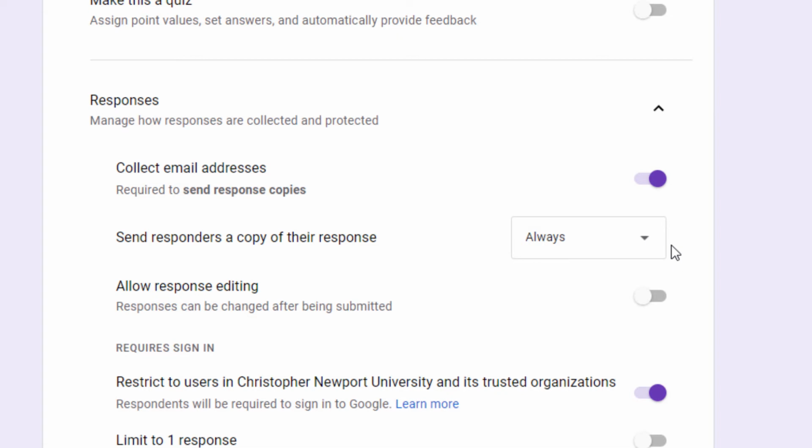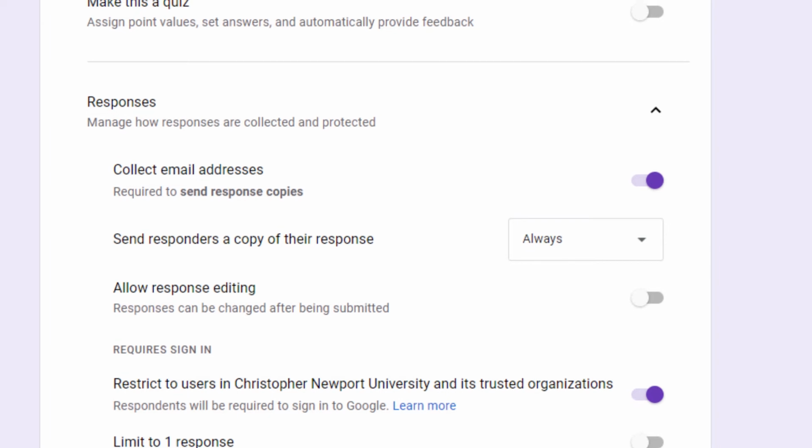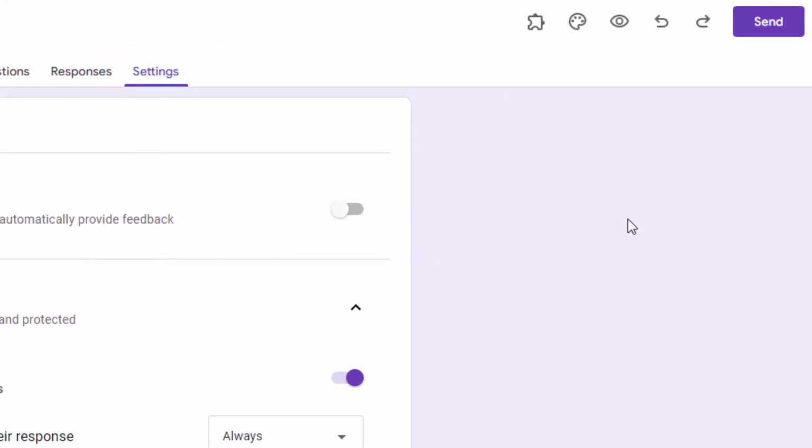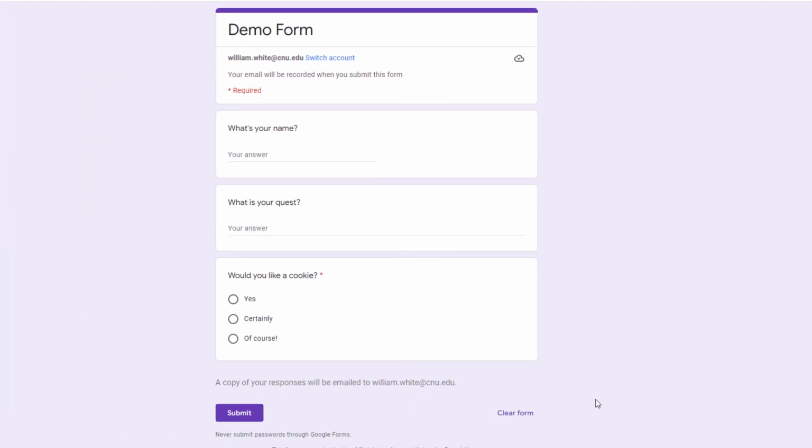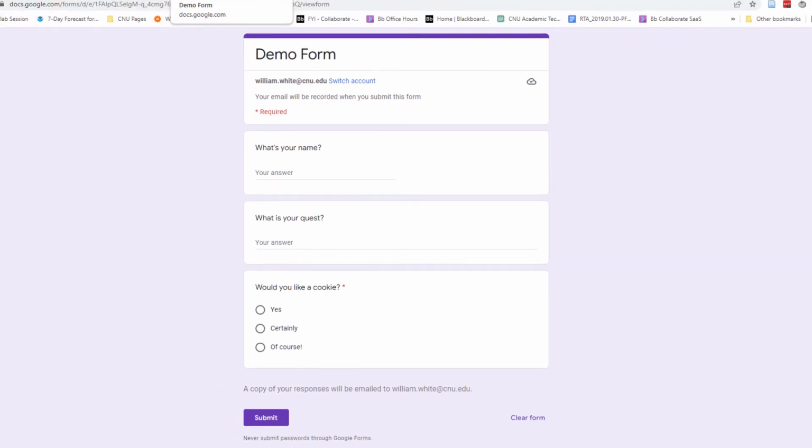Now, the reason you'd want to do this is for things like sign-up forms, where if you don't do it, you'll get a bunch of calls of people making sure that their form went through. Alright, like I said, ton of different options in here. We'll cover a lot of options in later videos. The next step is to make sure your form looks the way you want it. To do that, just click this eye, and it'll open up a preview. You can even fill this out. We're not going to do that right now, though.